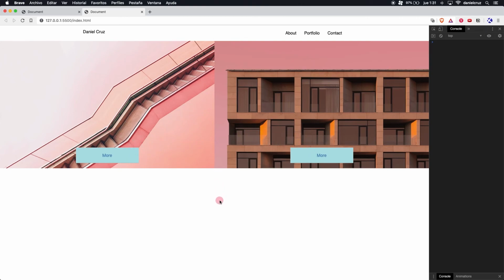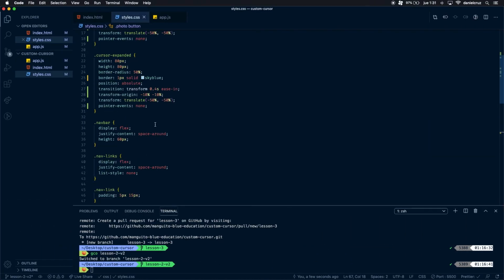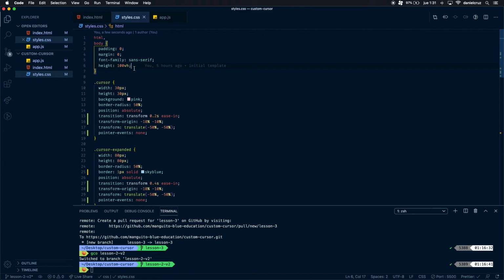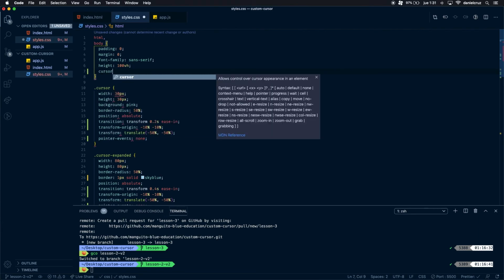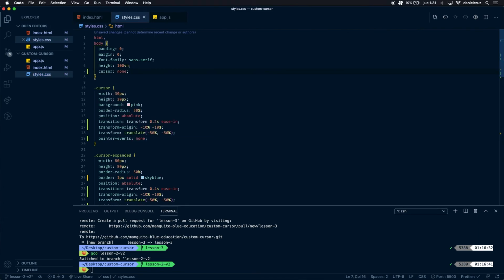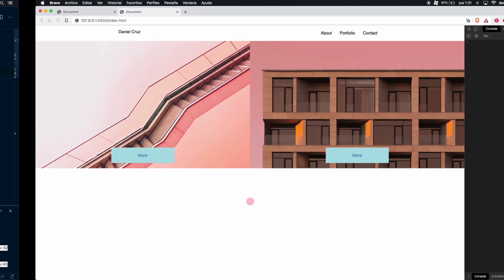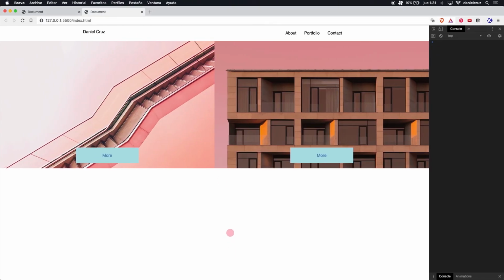And the last step is, if you don't want the cursor to be here and you only want the pink circle, just type here in the body, cursor: none. And that would be it, the end of this series.